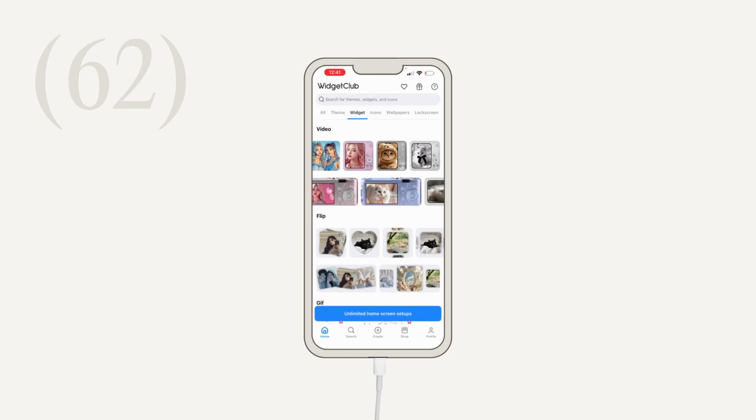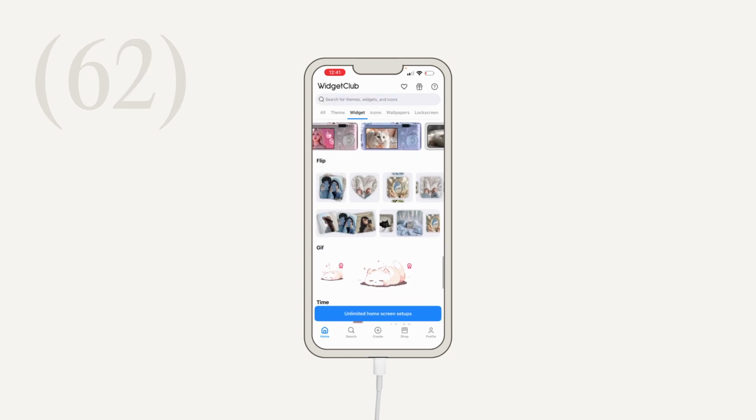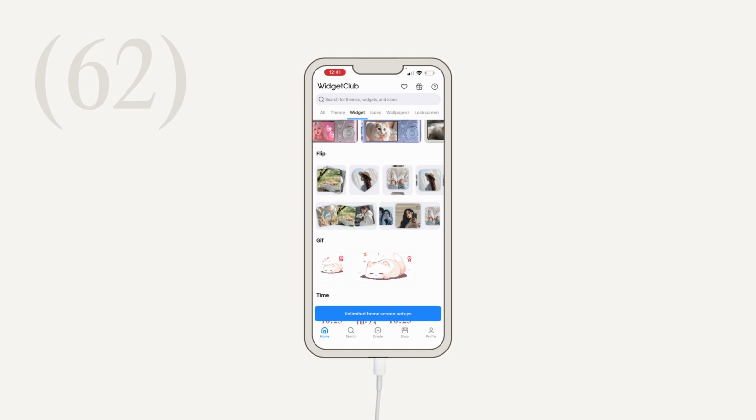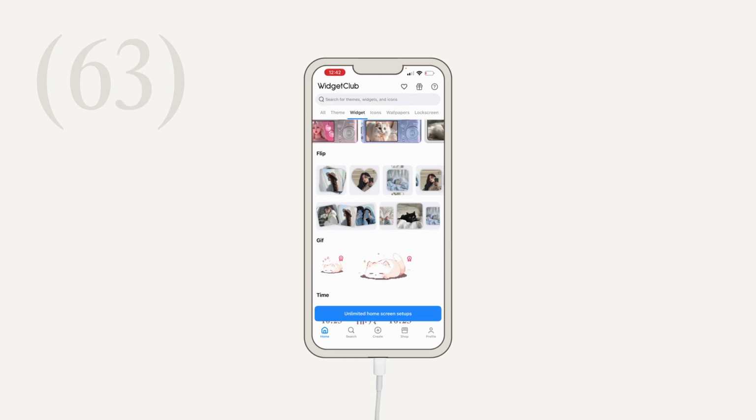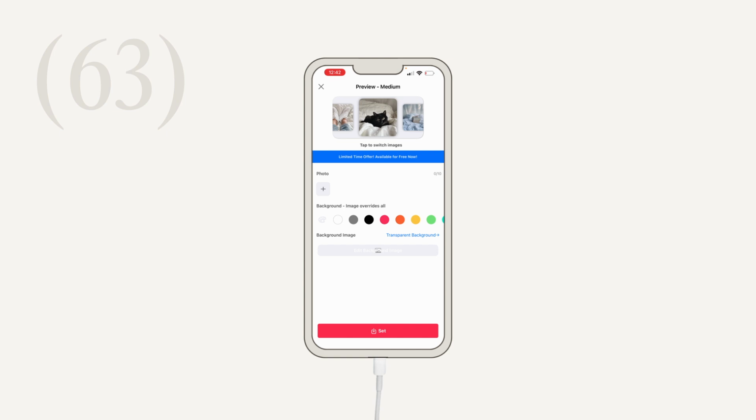And then below the video category, we have the flip category. And I really like all of these ones. They have a really fun, clean design. My favorite is probably this heart version. And these are another one where if you tap on it, it'll switch the image. I really like this animation as well. And then we have these larger varieties. And of course, you can add a custom background color. And those are all of the widgets that I want to show you in Widget Club.